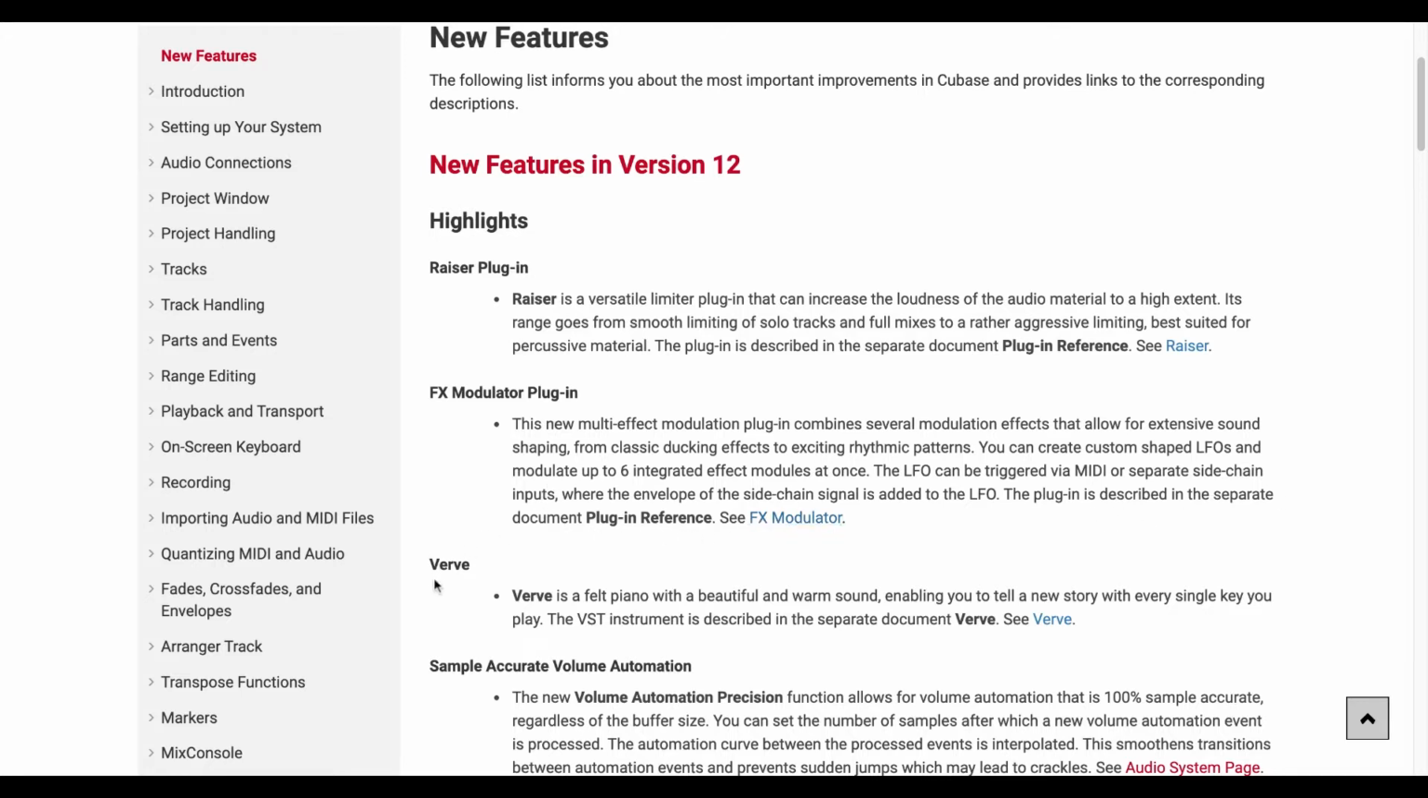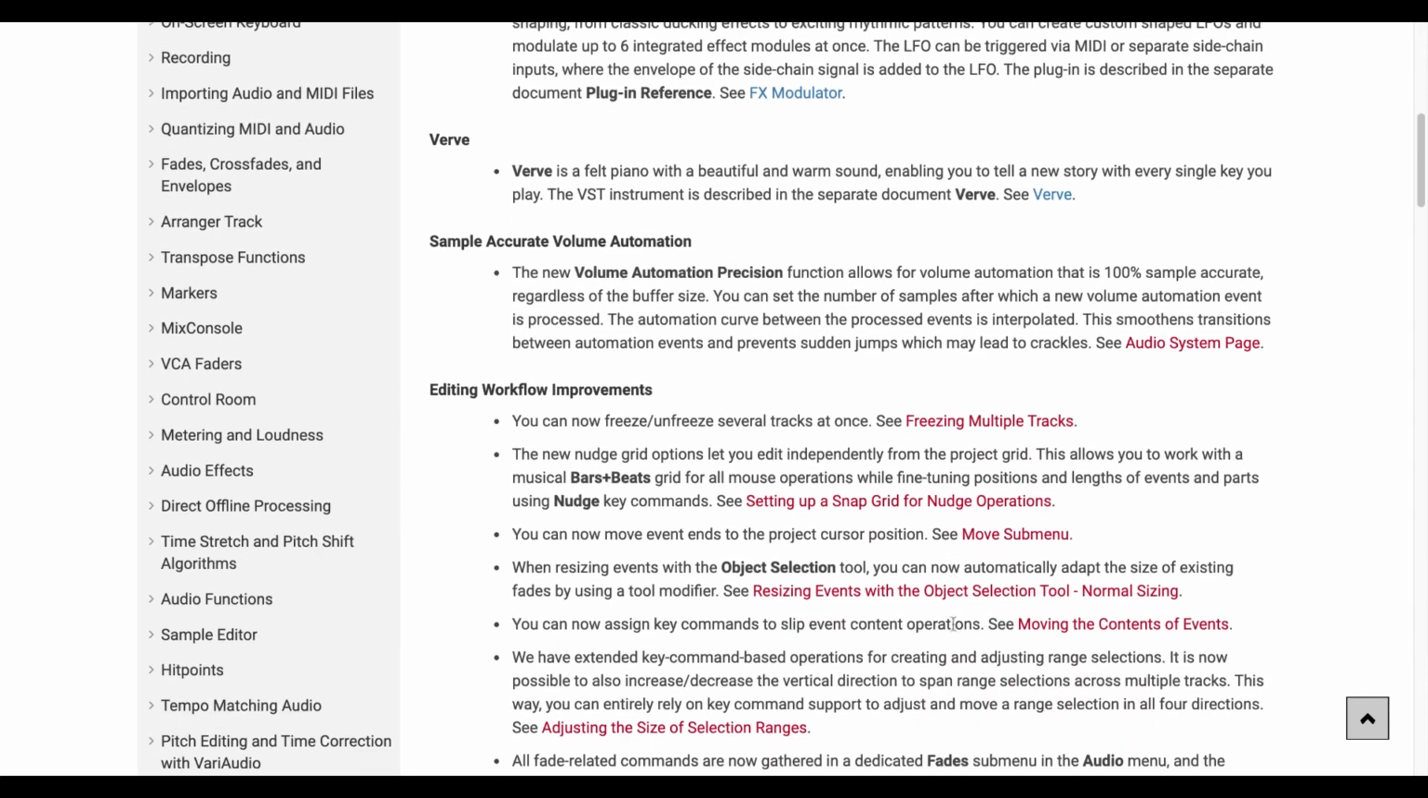See FX Modulator. Verve. Verve is a felt piano with a beautiful and warm sound, enabling you to tell a new story with every single key you play. The VSD instrument is described in the separate document Verve. See Verve. Sample Accurate Volume Automation.